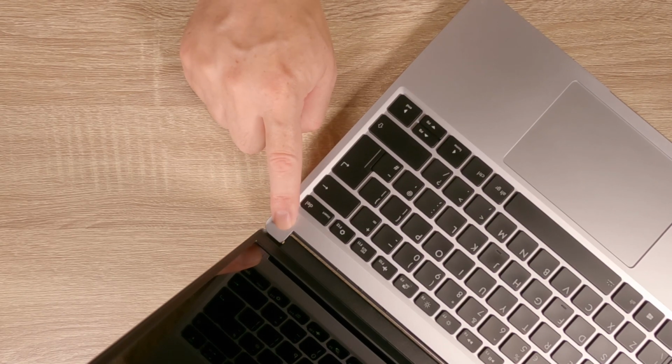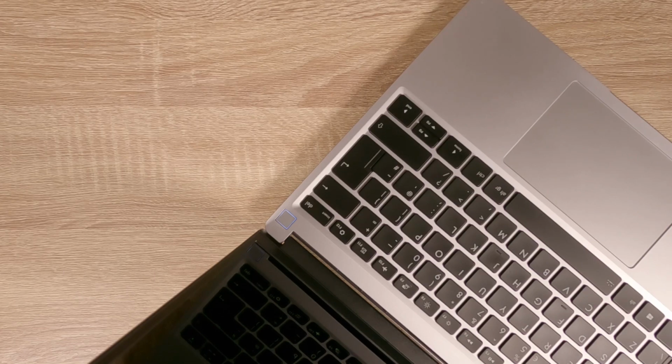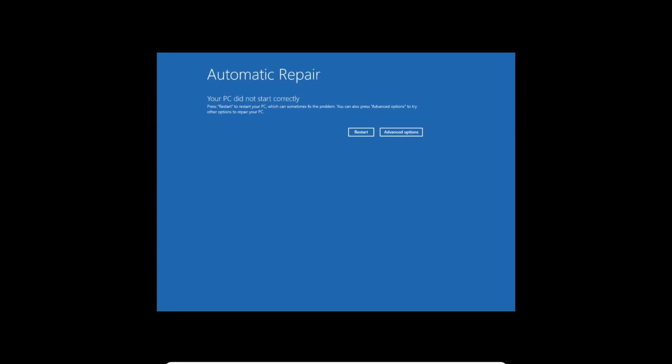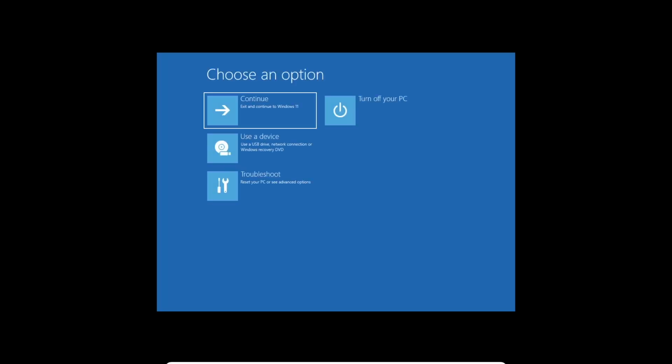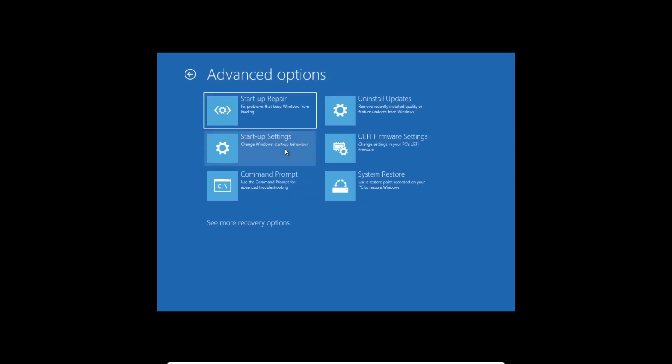When we attempt to power up our computer for a third time, the computer will think that we have a problem and load Automatic Repair. On the Automatic Repair screen, if we select Advanced Options, we are taken to the Advanced Startup screen. By selecting Troubleshoot, and then Advanced Options, we will find an option called Startup Settings.